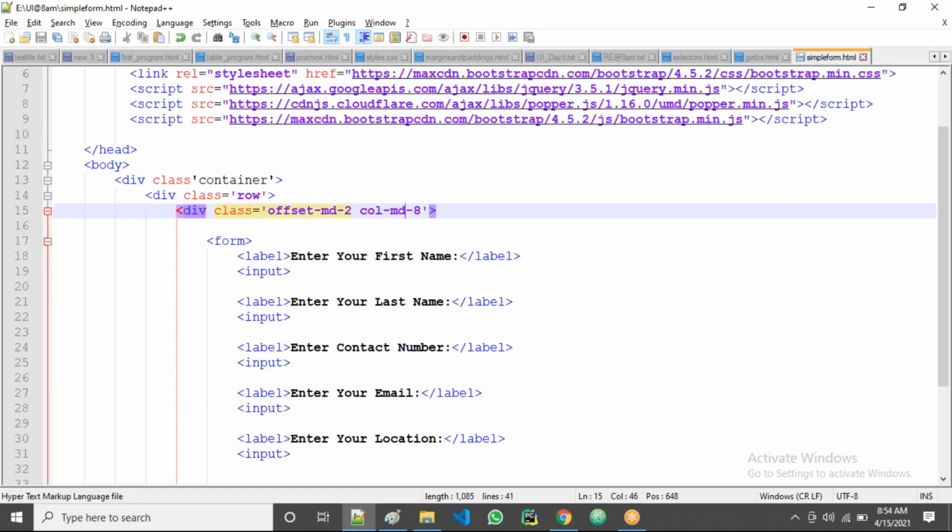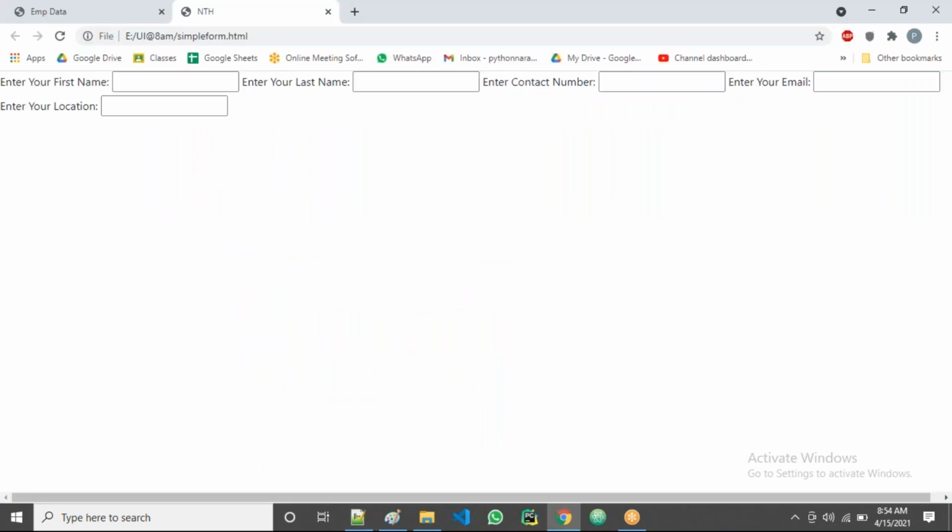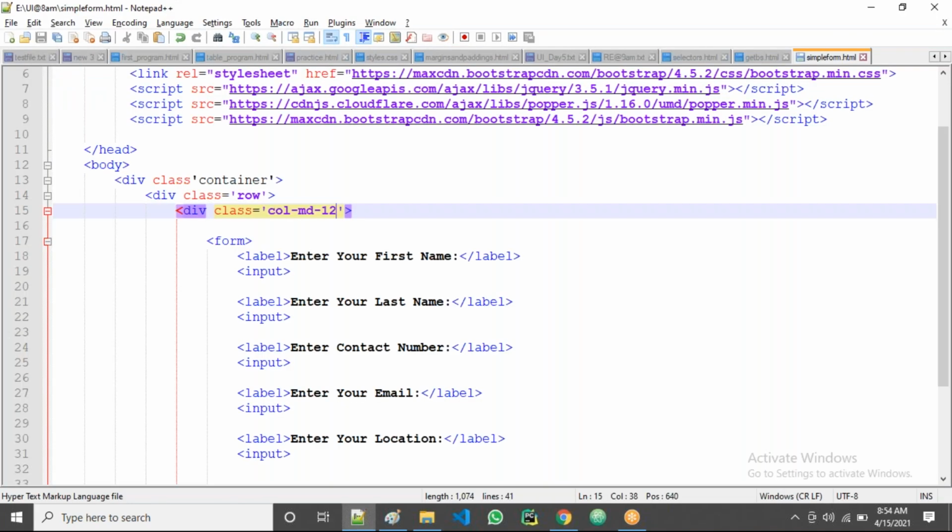Suppose I'm going to use all the columns, guys. No skipping. I'm using all 12 columns. Now you can see it's trying to come in a single line, guys.